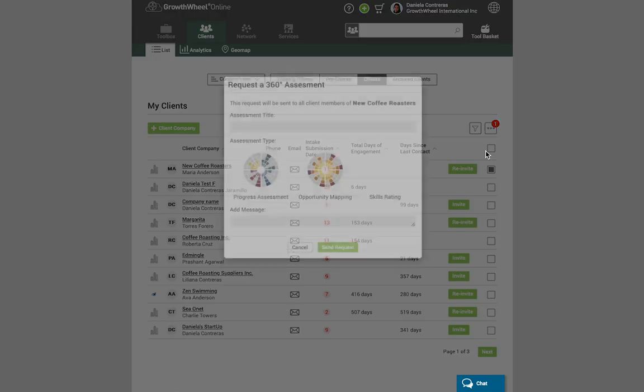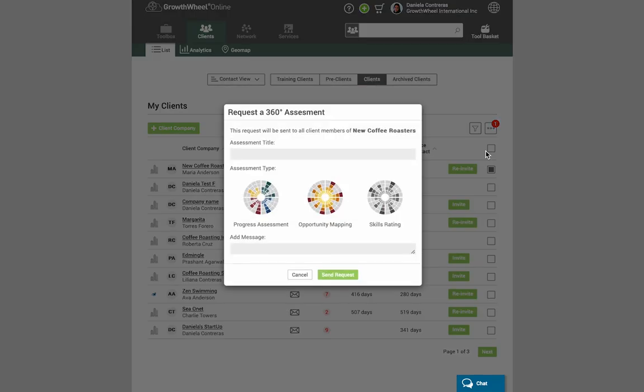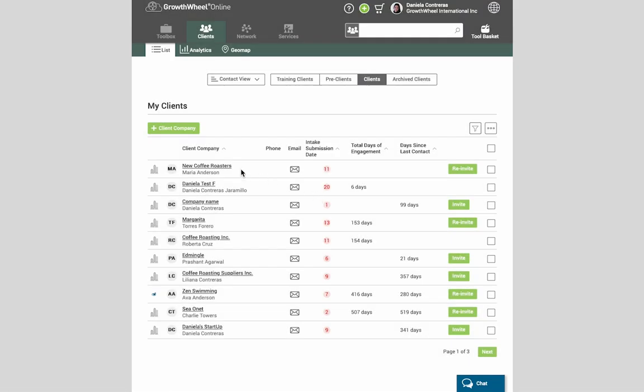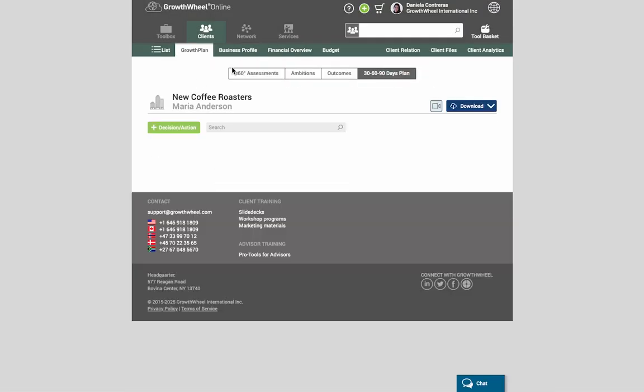Just a note, if you did not add the client's email to the platform, you will not see the Request 360 Assessment option. Name the assessment and select which type of assessment you would like to request from them. Add a message to the client or clients. If you send to more than one client, realize that all clients will see the same message. Click Send Request. Going back to the client's growth plan, you'll see the assessment you requested listed.